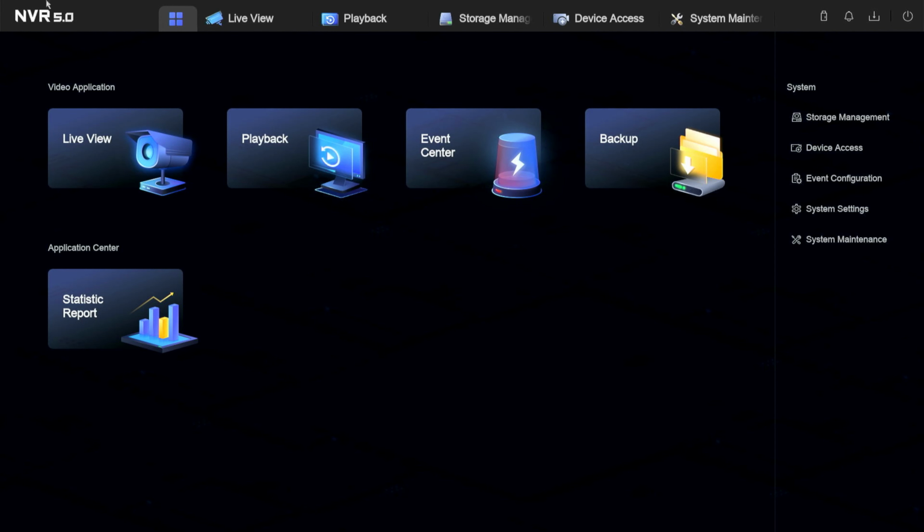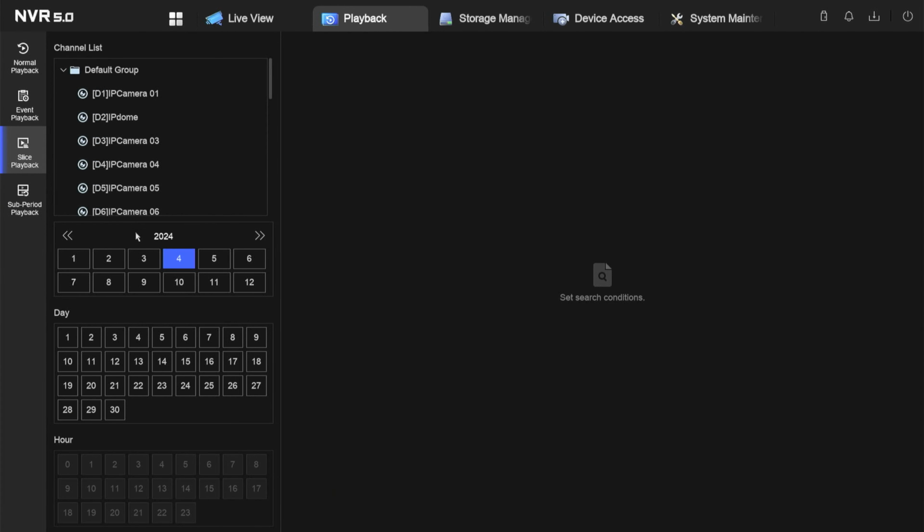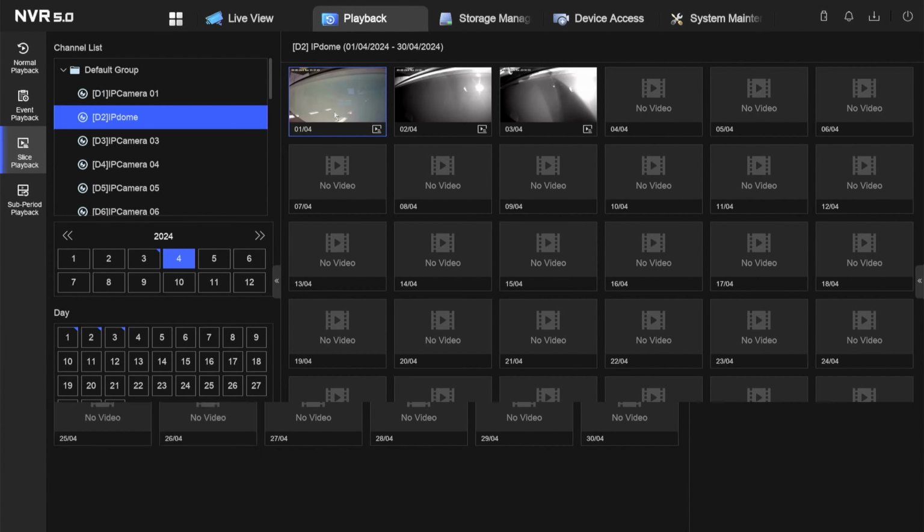Once your events are active, your recorder will begin to store playback footage. In order to export that footage, you can enter the Playback menu, then New and 5.0 recorders, you can use the Slice Playback tool to quickly find footage to download. Slice Playback divides footage into equal chunks that can then easily be exported by clicking the Export button.